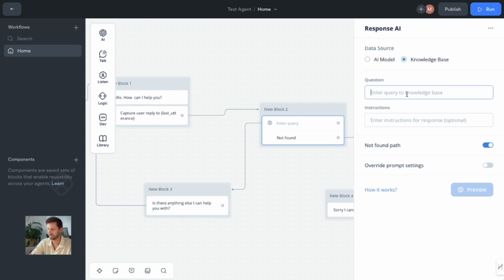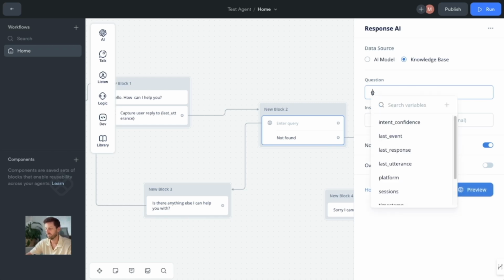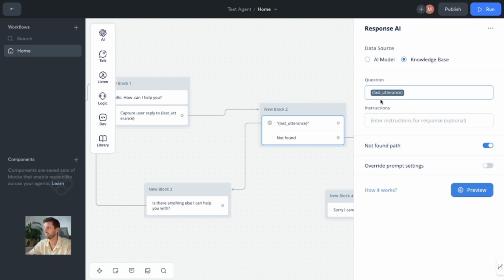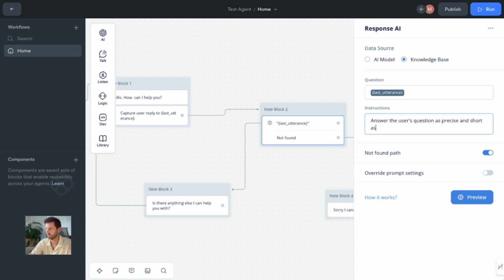So we're gonna go in here and just simply, we need curly brackets, last utterance. And so the AI knows, okay, the question is stored in last utterance. And then we're gonna say instructions. We have the knowledge base prompt, and we need also an instruction here. So the knowledge base is system prompt, and here we need the instruction so AI knows what to do. And I would say here, to keep it simple, answer the user's question as precise and short as possible. Maintain a friendly tone and be a bit witty.